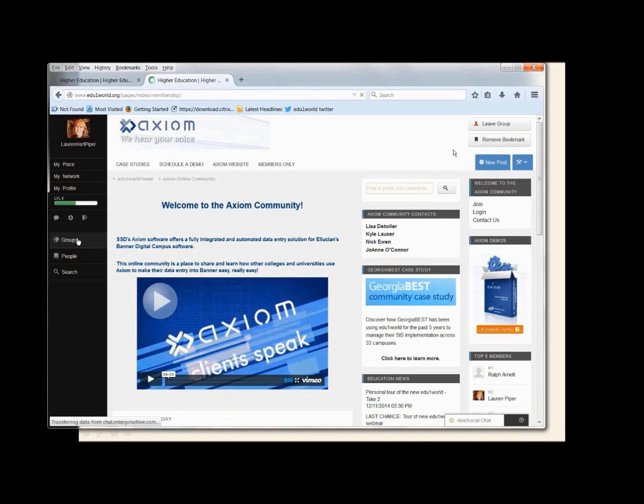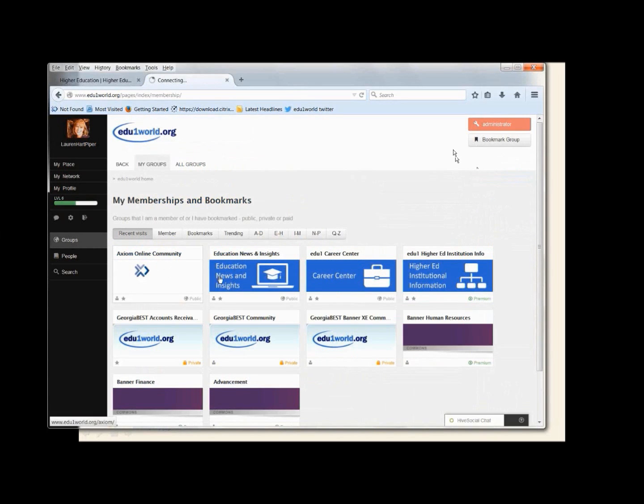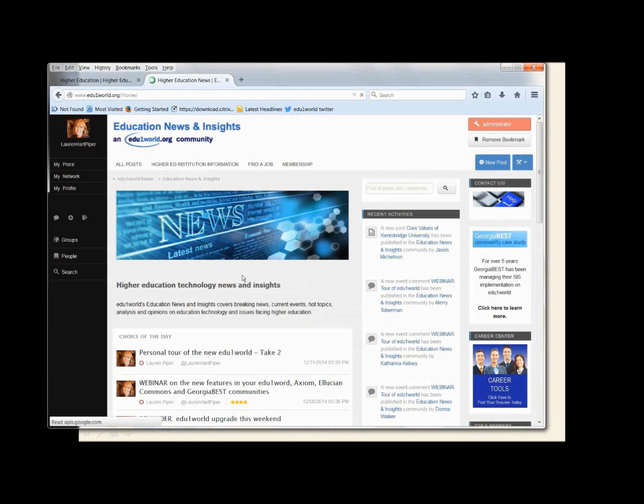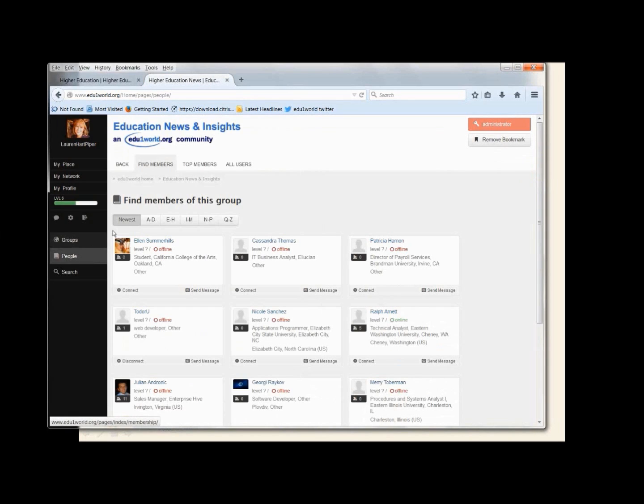So going back to our groups, you'll see here I have my groups that I have bookmarked, but let's go into one of the EduOne World groups. As I mentioned before, we've also looked to make it easier to find people. You want to be able to find experts. You want to find people that share your interests. And we've done that in a number of ways. So using the people within this group, I can now come in and I can find all of the newest members who have joined.